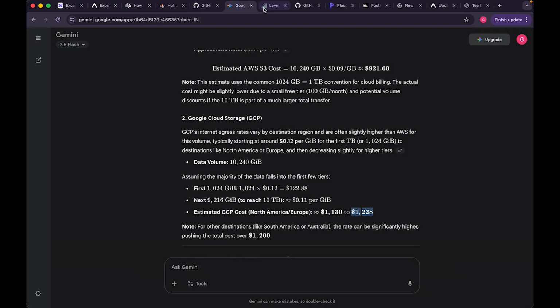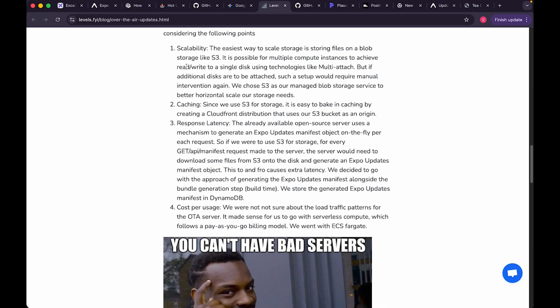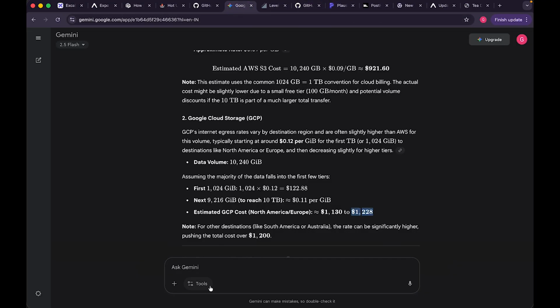So that's what they have mentioned here. If I go here, you can see scalability. We chose S3 as our managed blob storage service to better horizontally scale our storage needs. Since we use S3 for storage, it is easy to bake in caching by creating a CloudFront distribution that uses our S3 bucket as an origin. That's what they do.